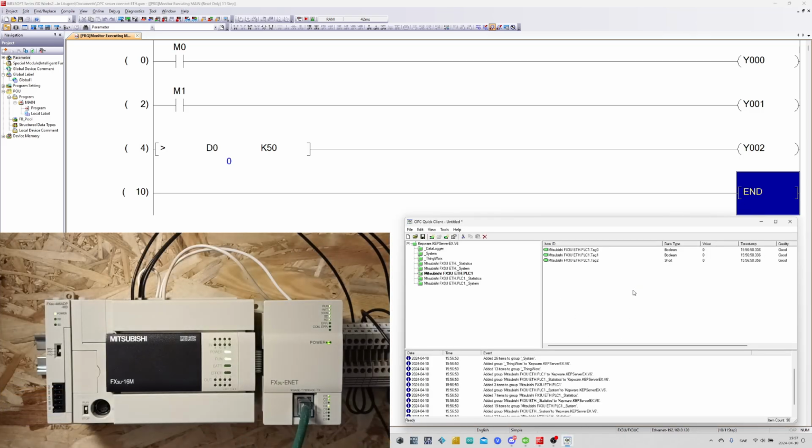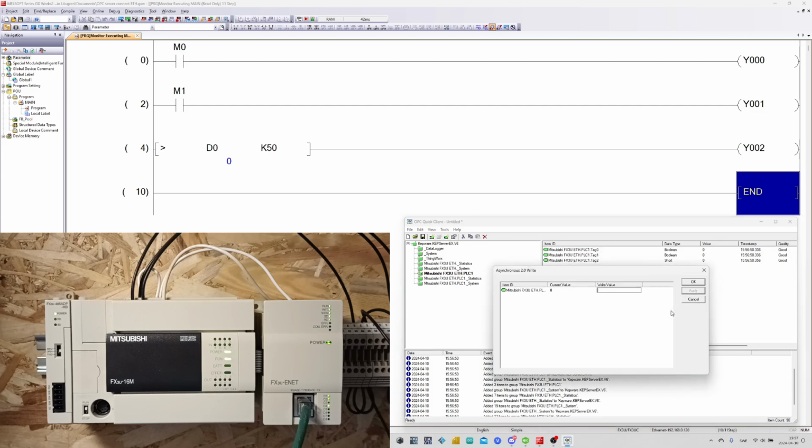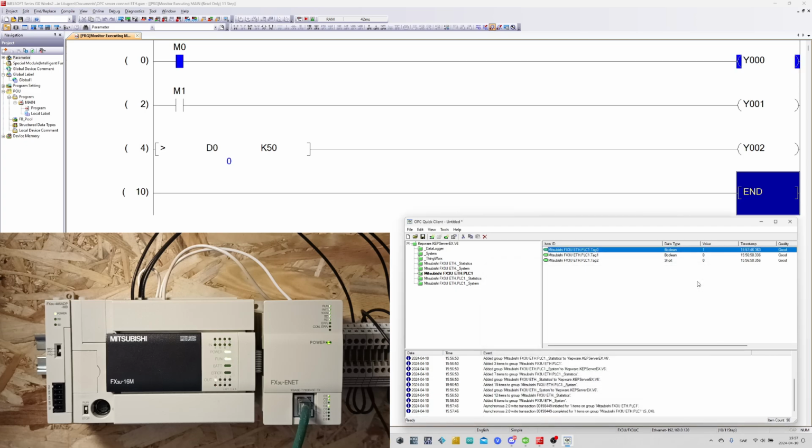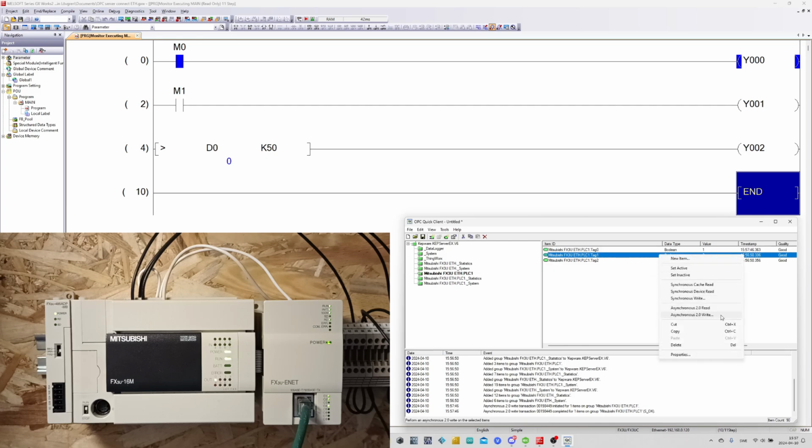To write a tag from the OPC server, we right-click on the tag we want to write and click on Asynchronous 2.0 Write. Then write a value and apply. I will test out all my tags to make sure they all got connection.